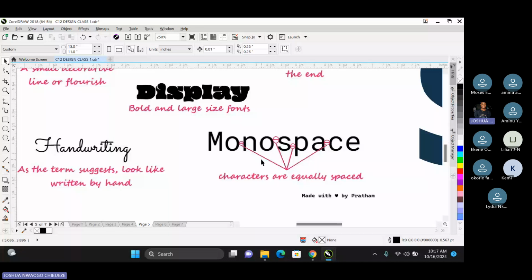All right. So we are talking about monospace, characters that are equally spaced. If we look at the space between each text here, you realize that the measurement here and here is kind of equal, and the measurement here and here also. They are all kind of equal. So that's what we mean by monospaced fonts or typefaces.